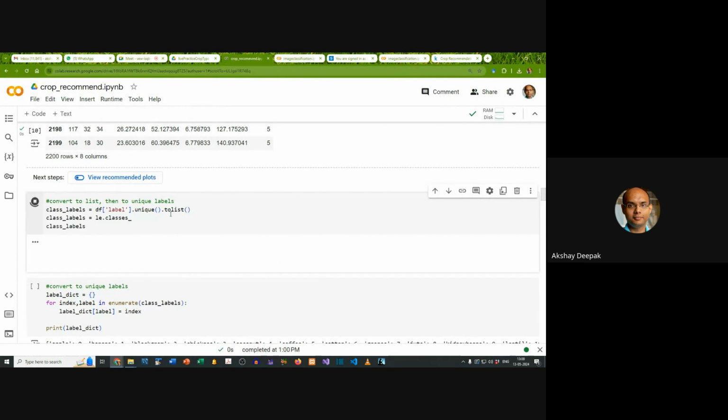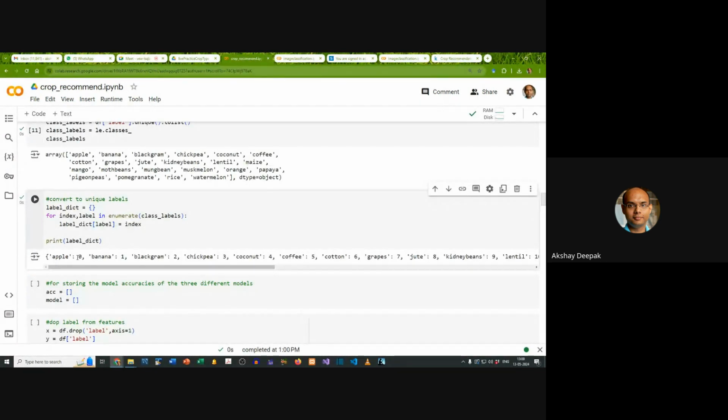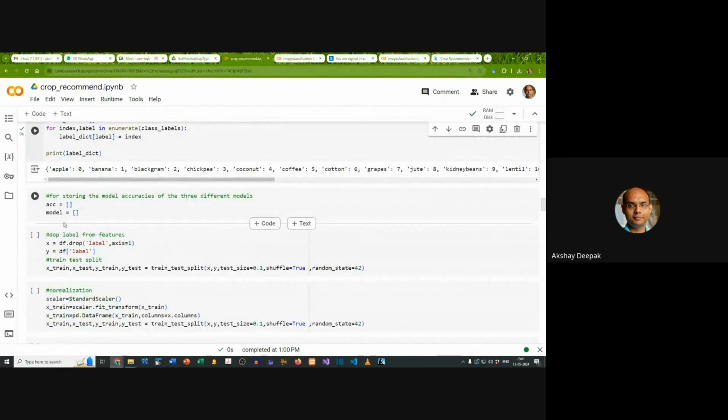Okay. Then we convert them to list and then to unique labels, so that we get something like this: apple is 0, banana is 1, black gram is 2, chickpeas is this, and watermelon, the last crop, is 21. Okay, then because we're going to try 3 different models, we are just storing the models in a list. So all the accuracies would be stored in this list value, ACC, and models would be stored in model list. So we click on it.